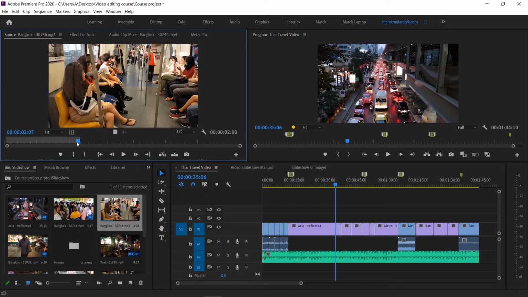So I'm holding K on the keyboard and I'm pressing L, and this goes 1 frame at a time. I'm holding K and just pressing L to go 1 frame forward. Or I'll hold the K key and start pressing J to go backwards 1 frame at a time. So that's K and L together, or J and K together, and you hold the K key and start pressing L or J to go 1 frame forward or backward.